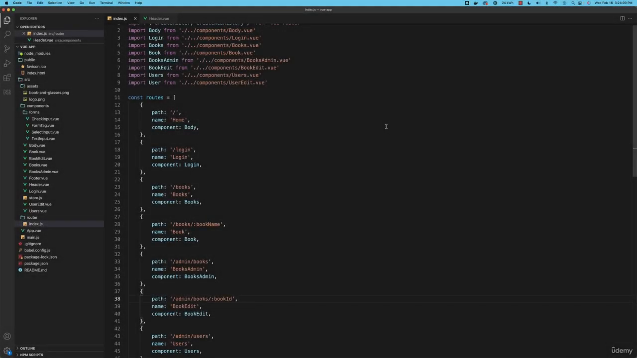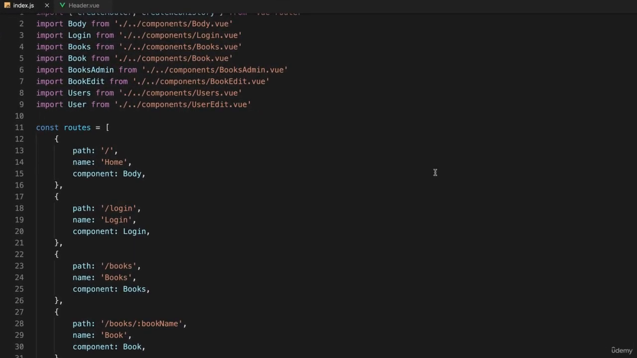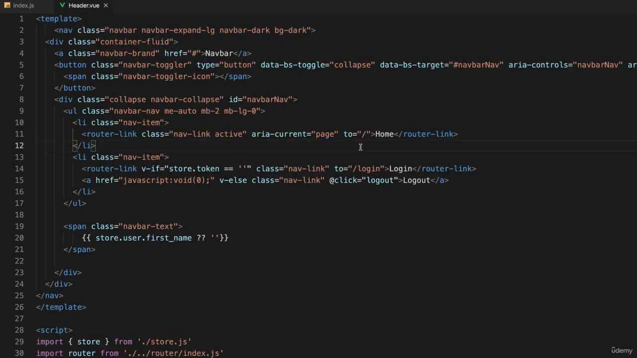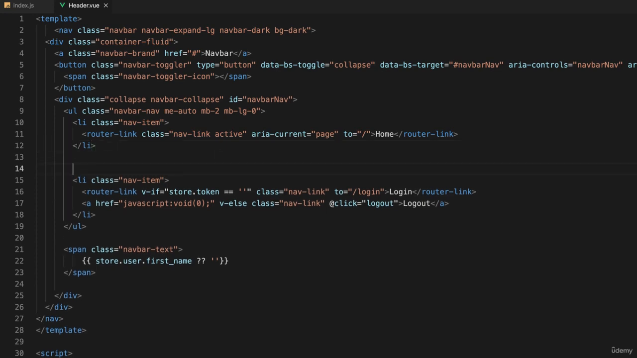So we have our stub components set up, and we have all the necessary entries here in the file index.js for our router. So now it's time to update this file, header.view, to have some links to point to these new routes. So in the template section of header.view, I'm going to come down here right before the login logout bit, and I'm going to put a couple of blank lines in.